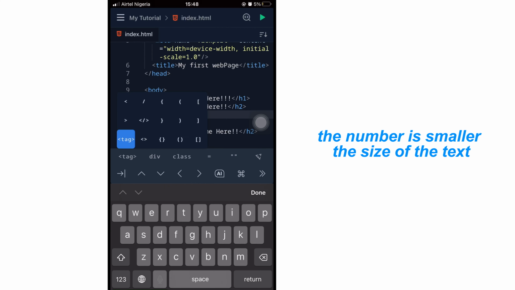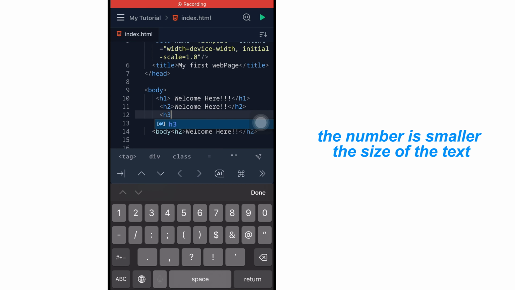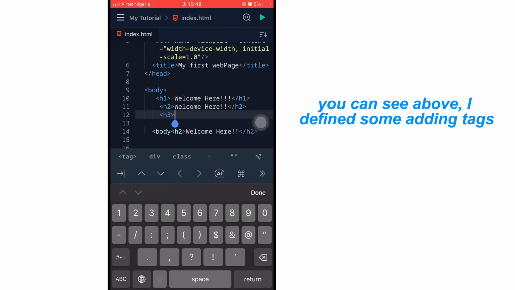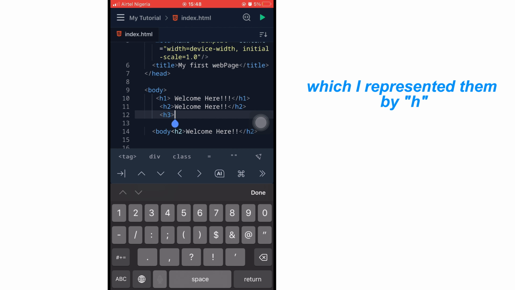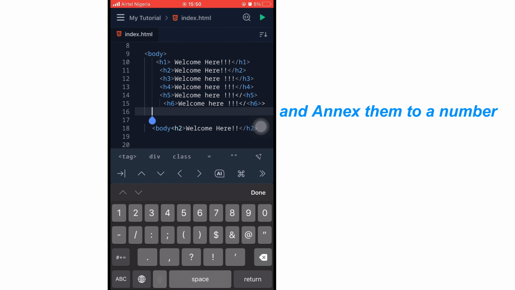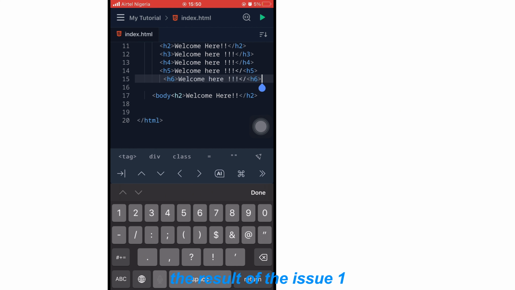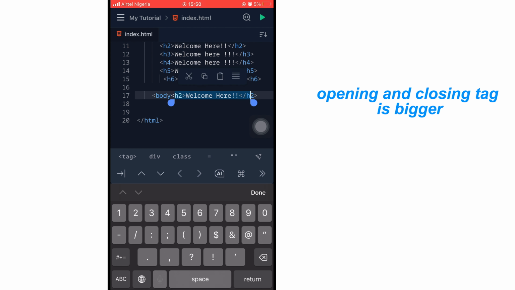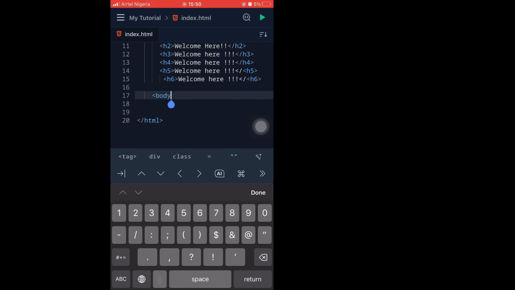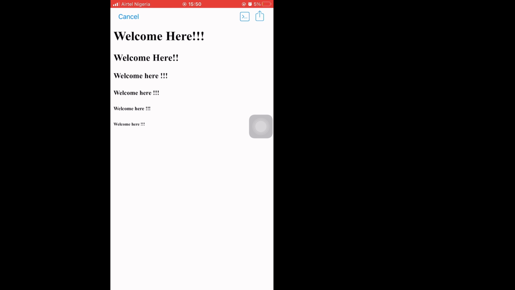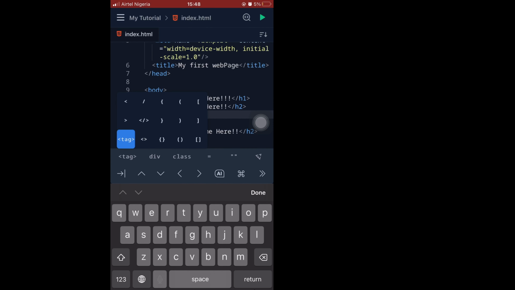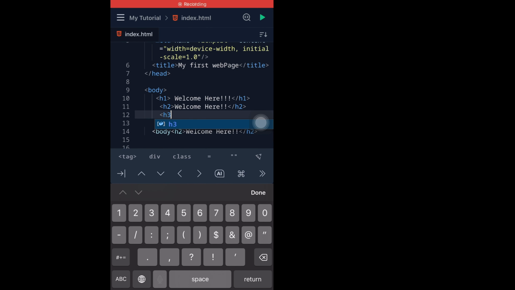The higher the number, the smaller the size of the text. You can see above, I defined some heading tags which I represented by H annexed to a number. When I host my code on a browser, you are going to find out that the result of the H1 opening and closing tag is bigger. That is the result of what I type inside the H1 and H2. The one for the H1 is going to be bigger than the one for the H2. That's how it runs. The higher the number, the smaller the outcome on our page.